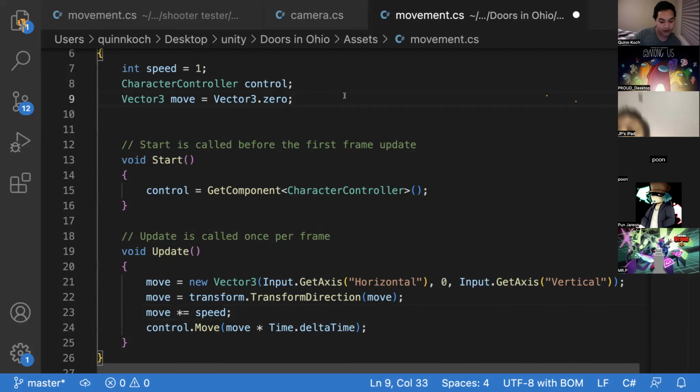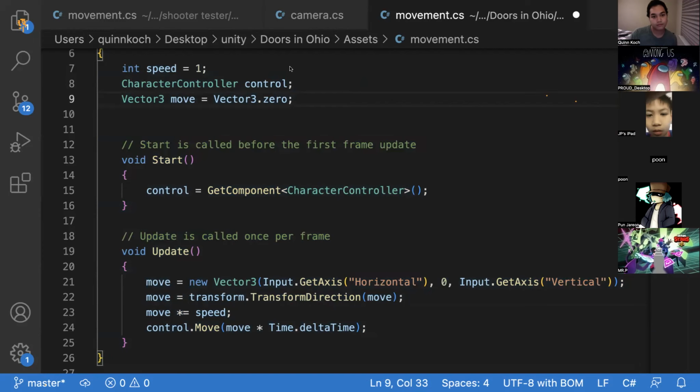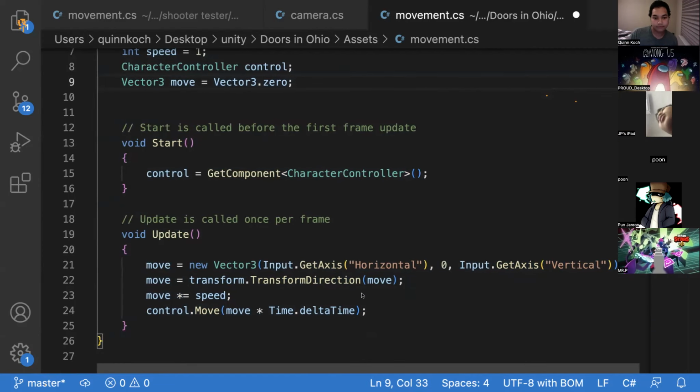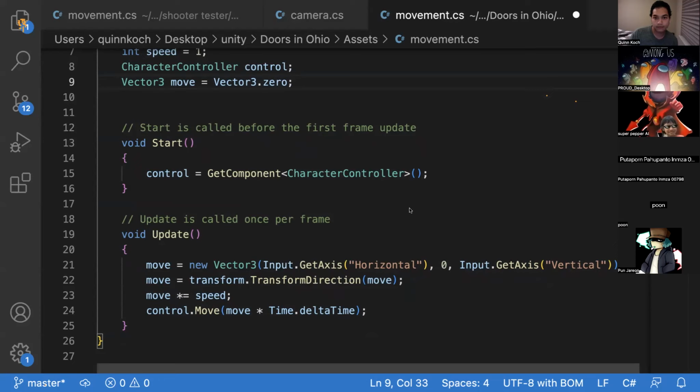All right, yeah, go ahead and also put my code in chat in case I move screens here. And let's talk about this code for a little bit here.